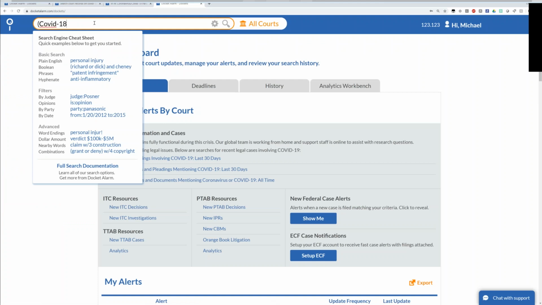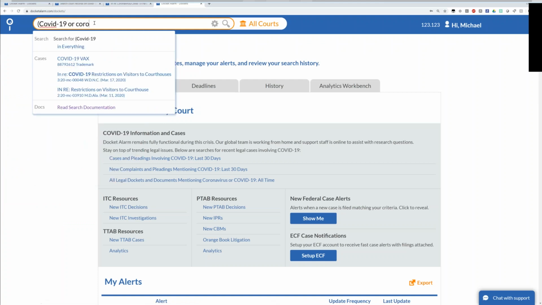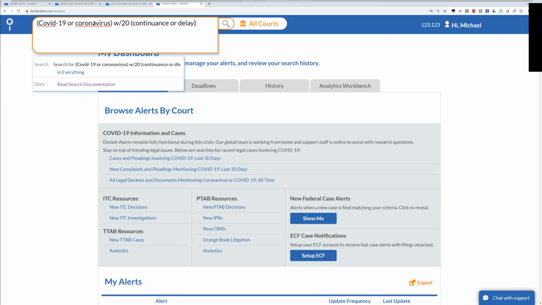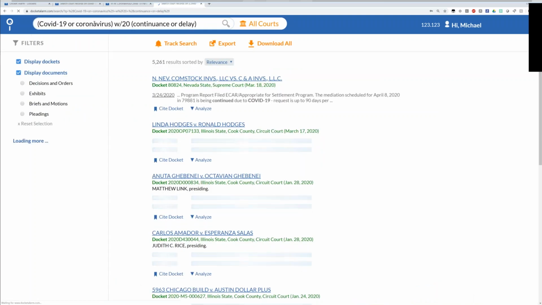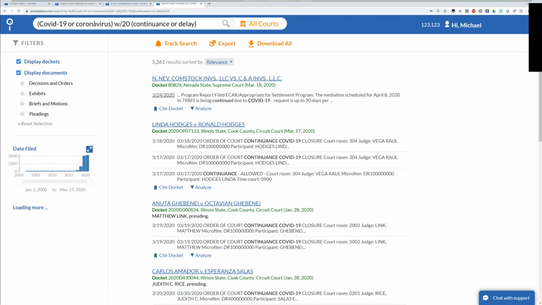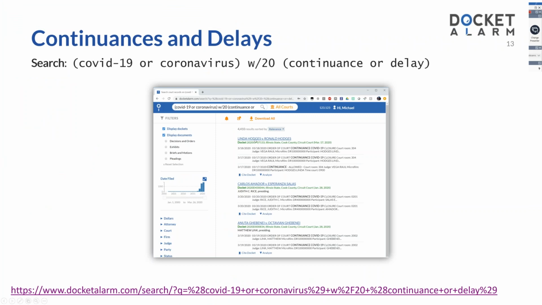So we're going to do COVID-19, not 18, or coronavirus, within 20 words of continuance or delay. And what are we actually searching when we're running this search? We're searching all the docket sheets and underlying documents within cases that have the words COVID-19 or coronavirus within 20 words of the words continuance or delay. And you can see there are 5,200 cases here. I believe when I took the screenshot, I think yesterday or the day before, it was 4,400. So hundreds if not thousands of new continuance requests are coming in every single day. Staying up to date on this can be difficult, impossible without a tool like Docket Alarm.